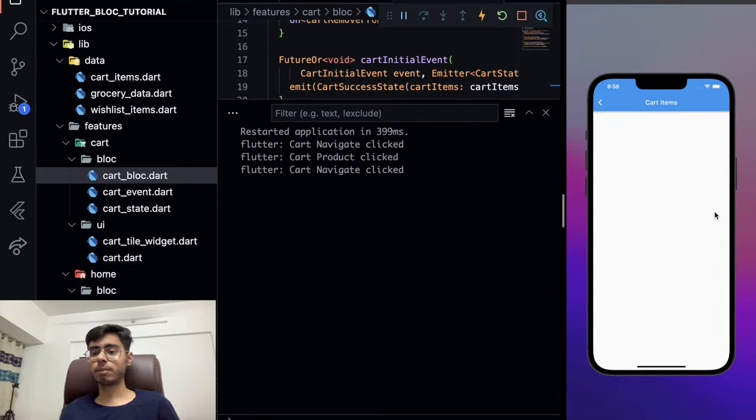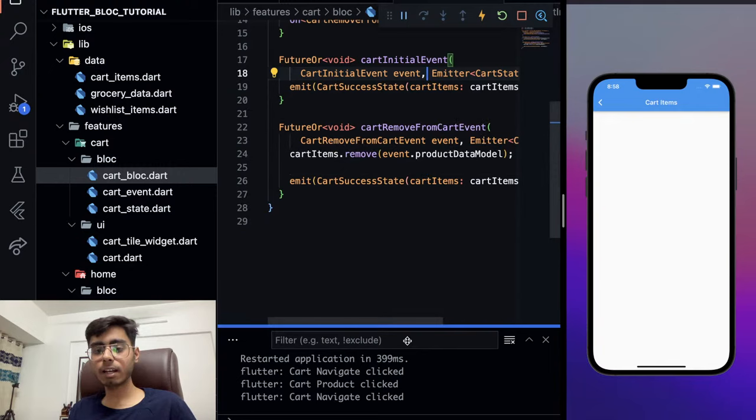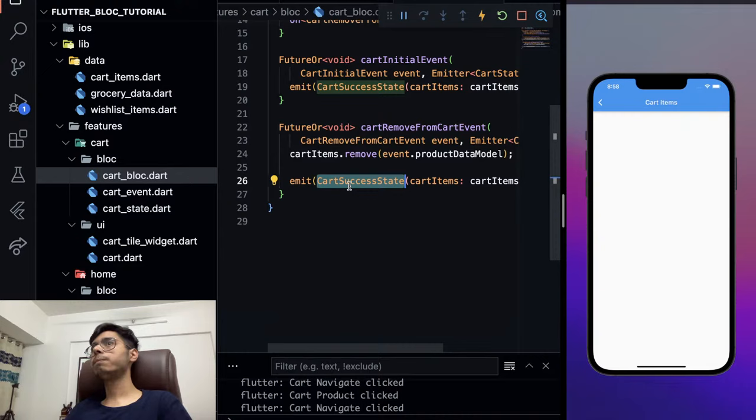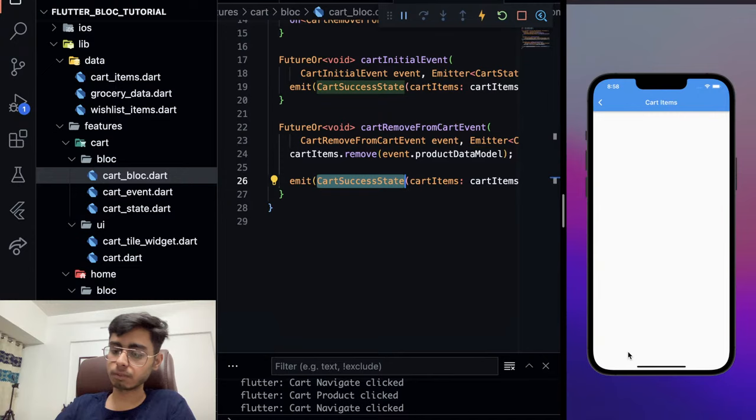Basically now what you can do is you can emit two states. Yeah, you can definitely emit two states. One state can be an action state. And using that action state, you can have a scaffold message that your bananas item is removed from this list.